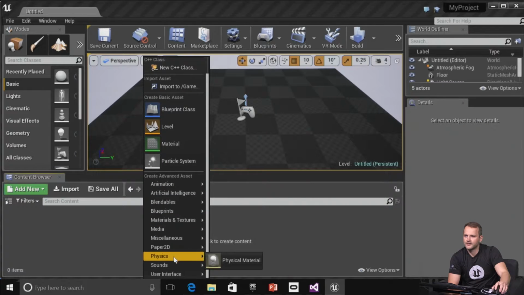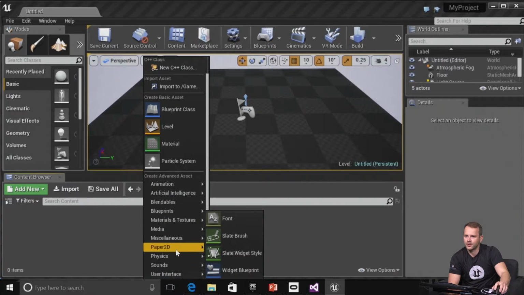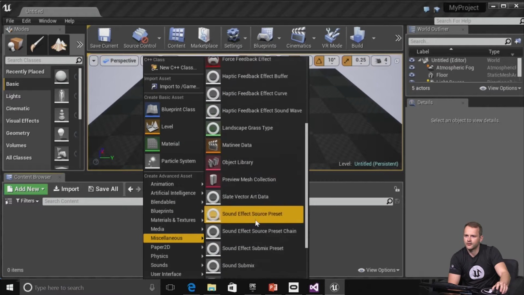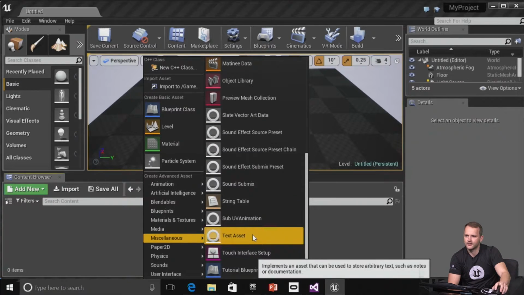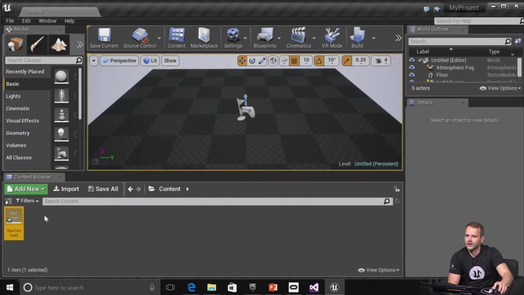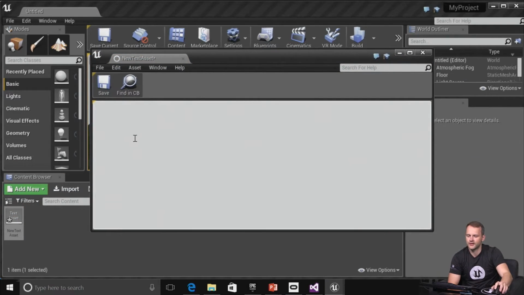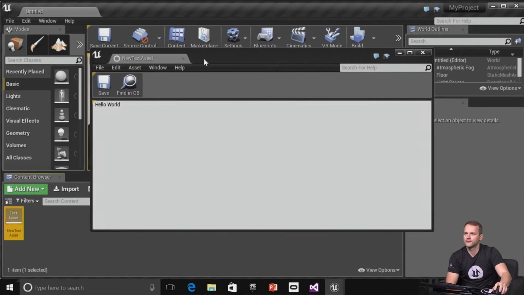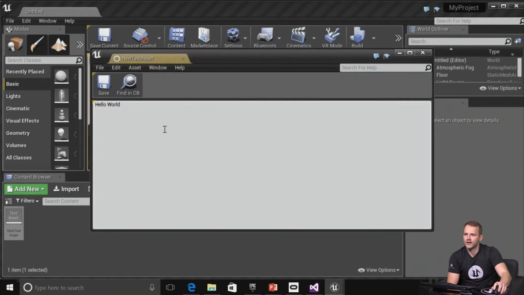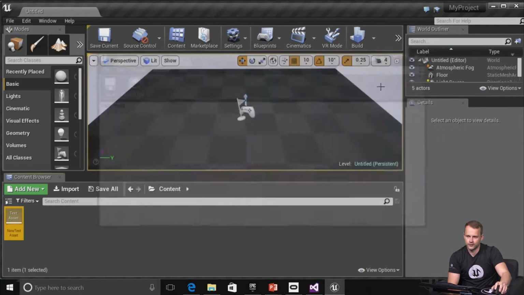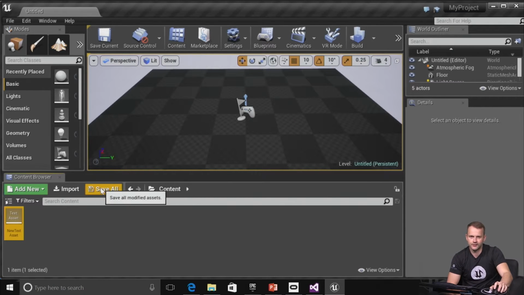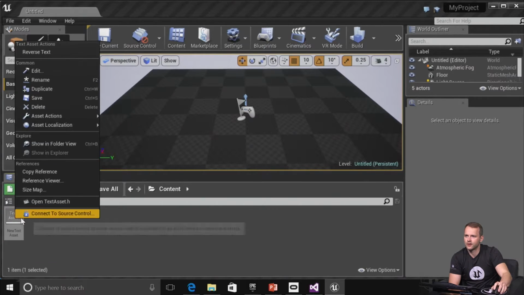So our plugin adds a new type of asset to the content browser, and you can find it under MISC and TextAsset. There it is. And as the name suggests, all it does is store text. So you can put some text in here and save it. And next time you open it back up, the text is still there. So it's a very simple type of asset, but it illustrates what you can do with plugins and adding new assets to UE4.